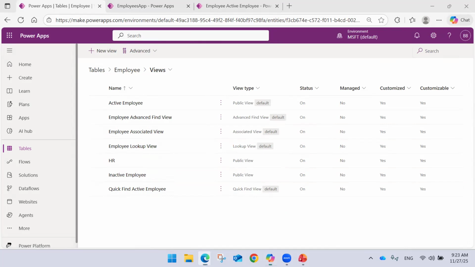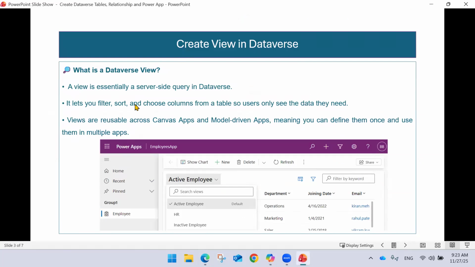In case of views, in model driven applications, views are directly surfaced, but in canvas applications, you can use views to show in the gallery. So I'll show how to use these views in canvas applications also, right? So what is a view, if you ask? A view is a server side query in Dataverse. It lets you filter, sort and choose the columns from tables so users only see the data they need, right?